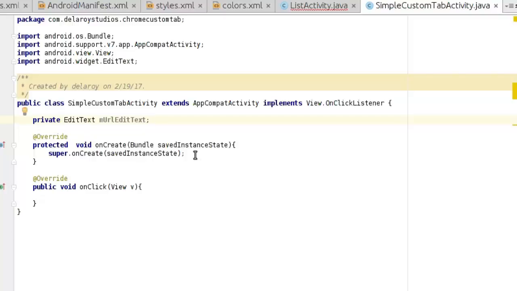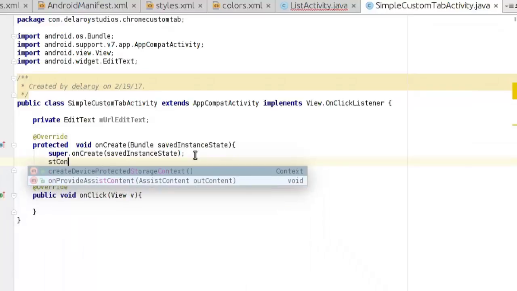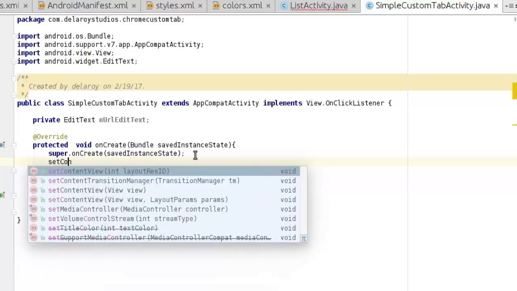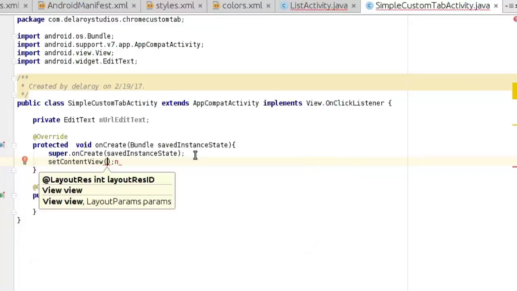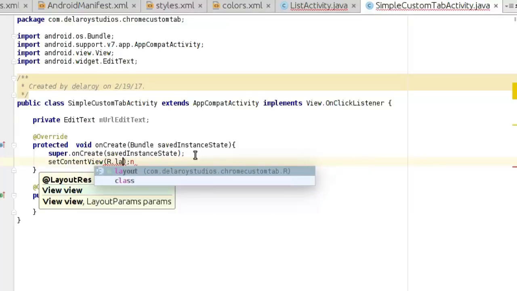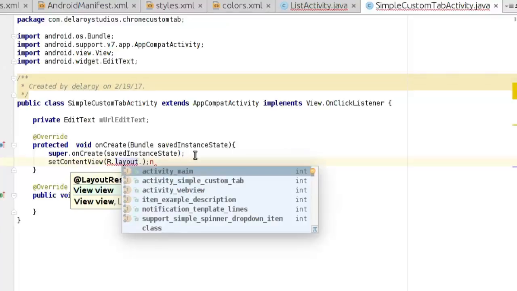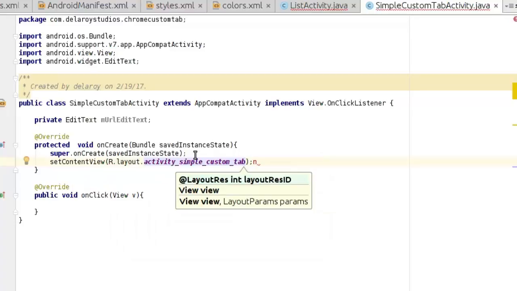Now inside the onCreate method, we're going to setContentView to the layout. This time it is going to call on activity simple custom tab over there.